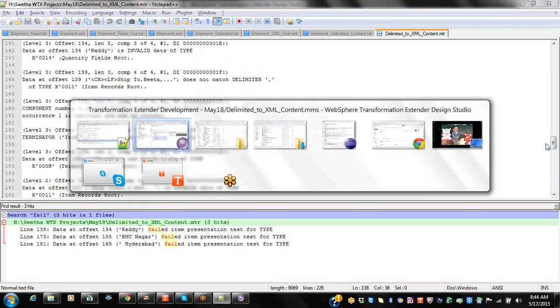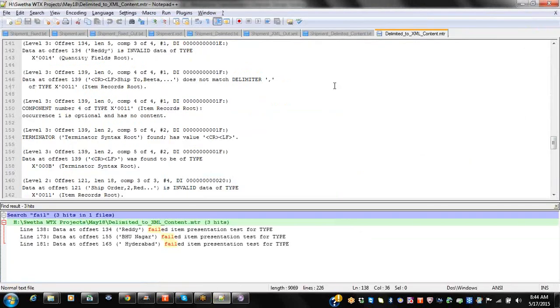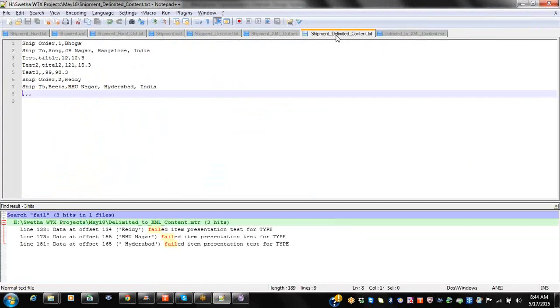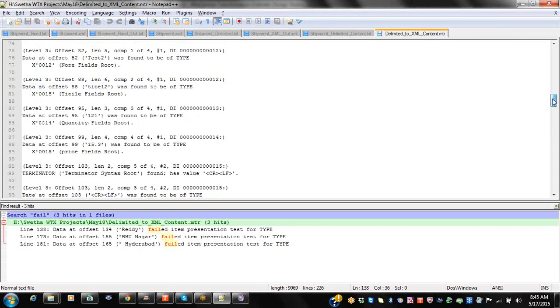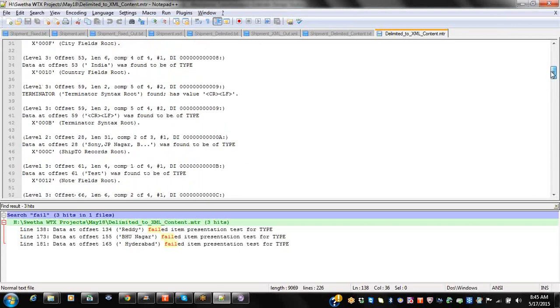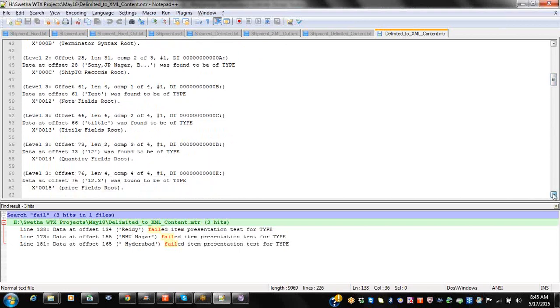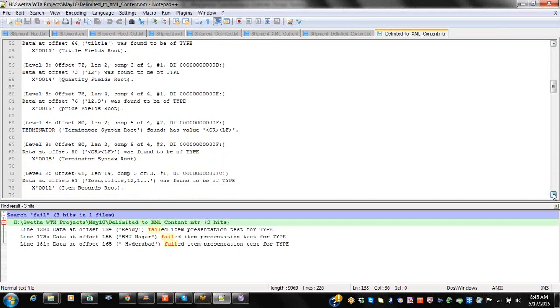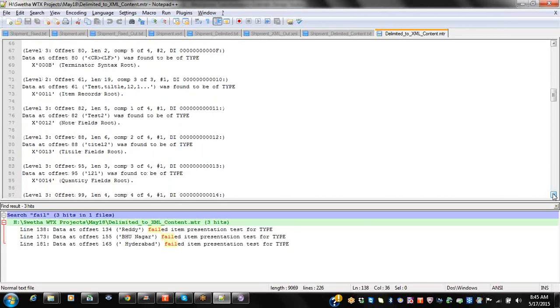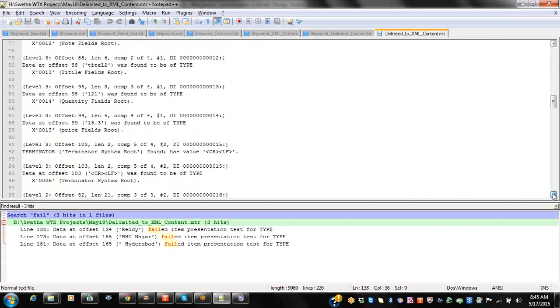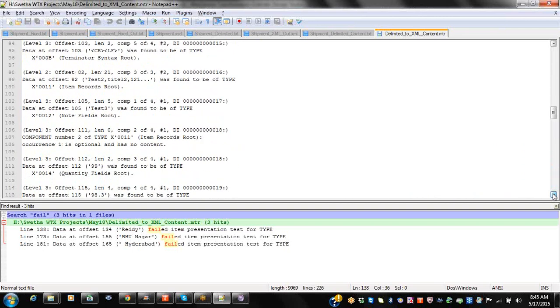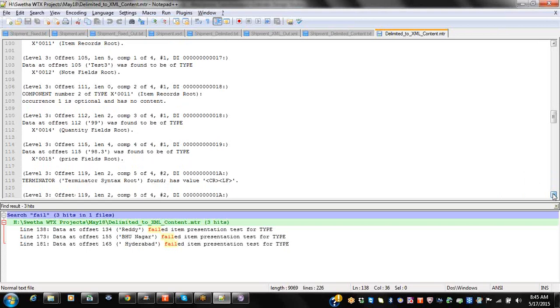It is trying to read all the data as items because there is no initiator. We haven't set any initiator for items, so it's trying to read everything as items. If you see the open tray, first there is note, title, quantity, then price. The first record was found. Then CRLF, and then the second record, test 2, test title 3, and then CRLF was found. Again test 3, then component optional, and then quantity, price.